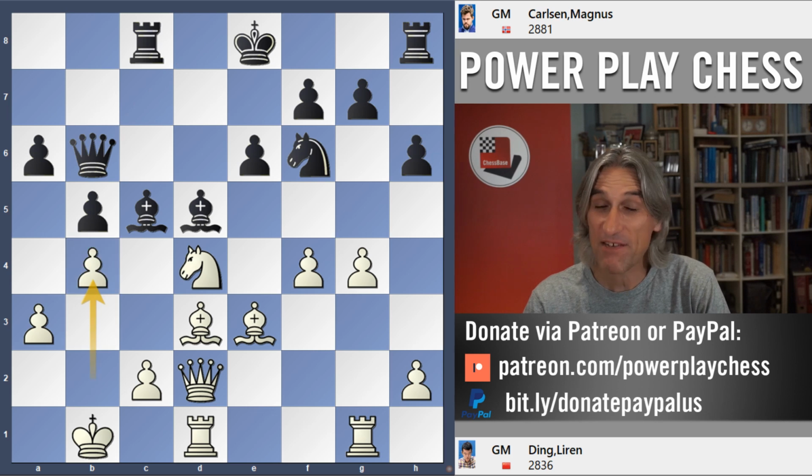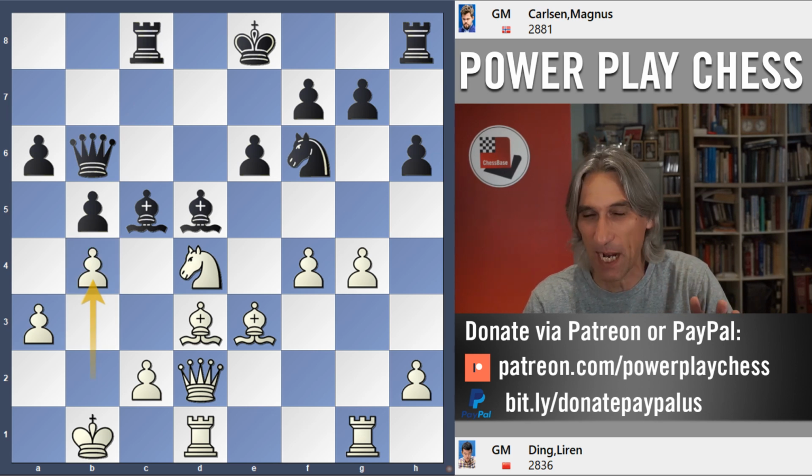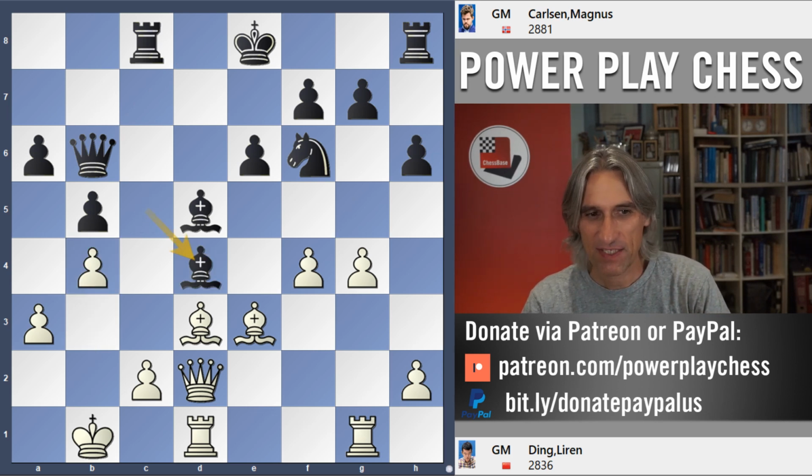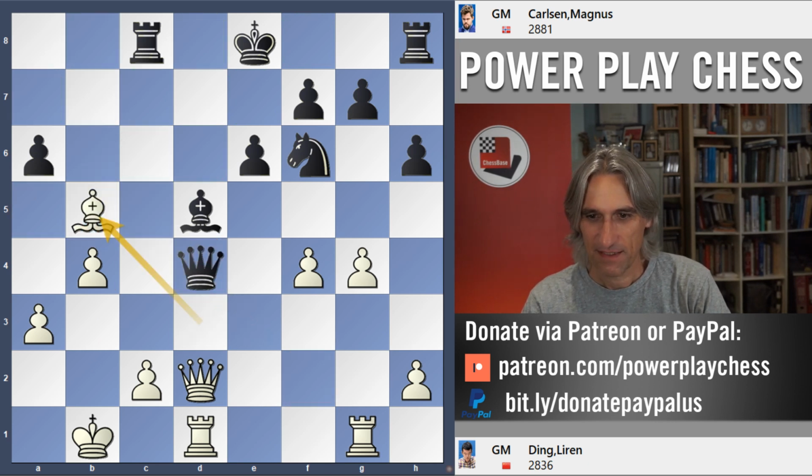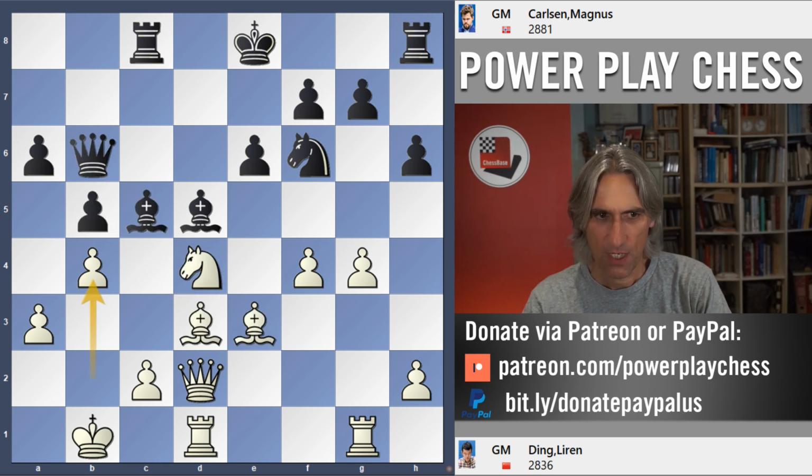So white can play b4 here. Now, just to be clear, this did not happen. This would obviously lose the queen in age-old style, and you don't want to give up your two bishops. But where does the bishop go?